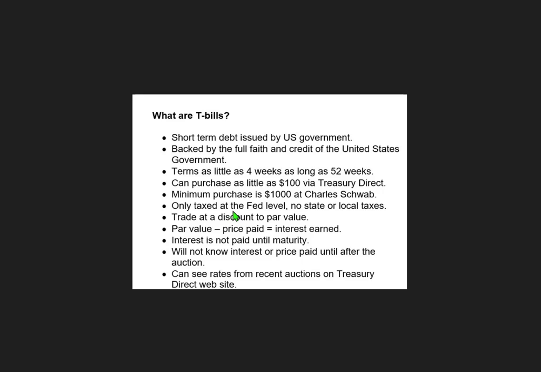One thing I really like, they're only taxed at the federal level. There's no state or local taxes. They trade at a discount to par value. Par value minus the price paid equals interest earned. Interest is not paid until maturity, and we won't know the interest or the price paid until after the auction. And we can see all this information, rates, recent auctions, upcoming auctions at the Treasury Direct website.